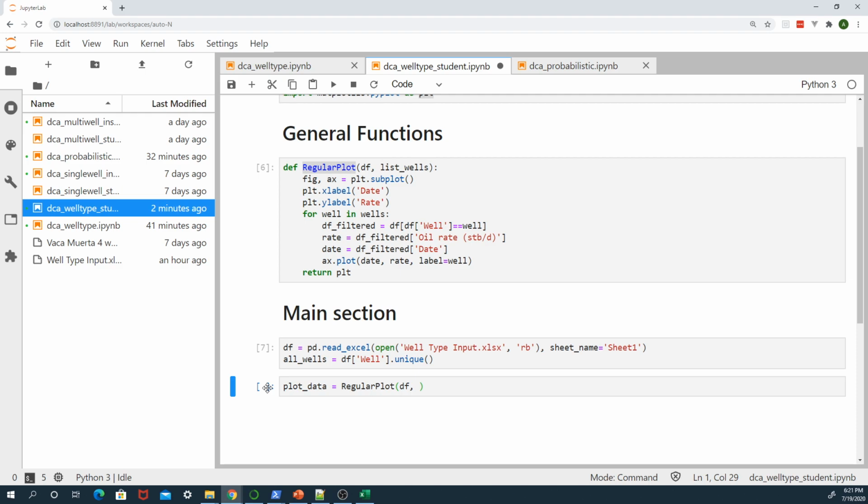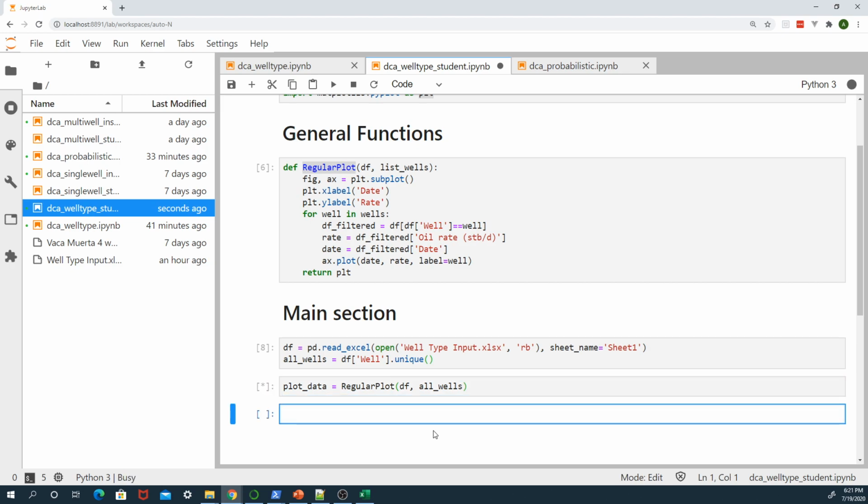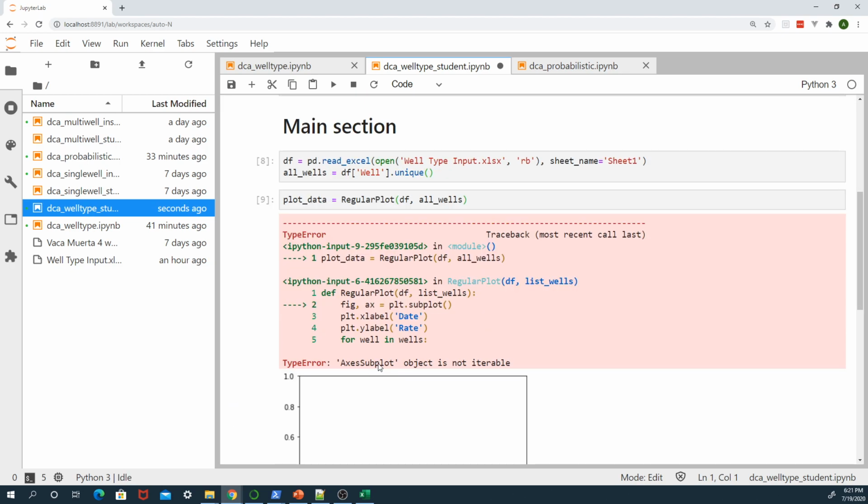I'm going to call it all wells. I need to run it again, and I'm going to use it here, all wells. So if I run that line, oops, something happened here. Arc support object is not iterable.